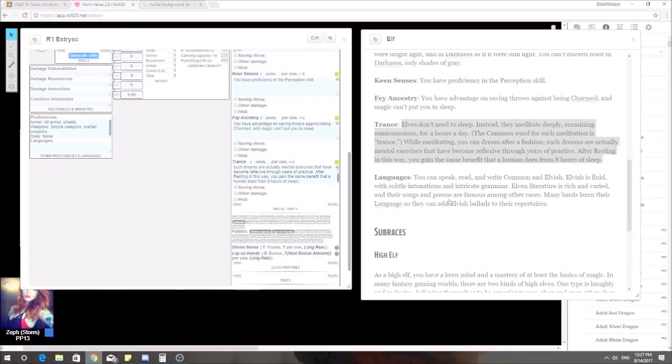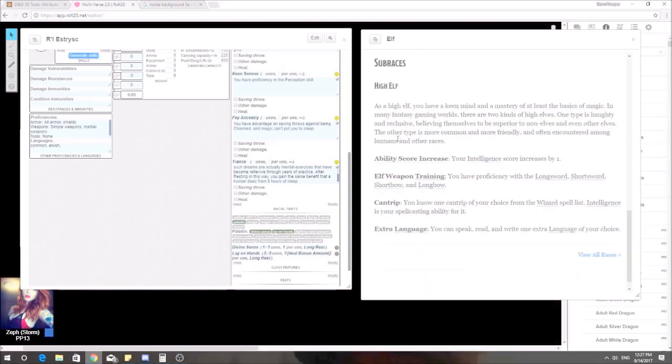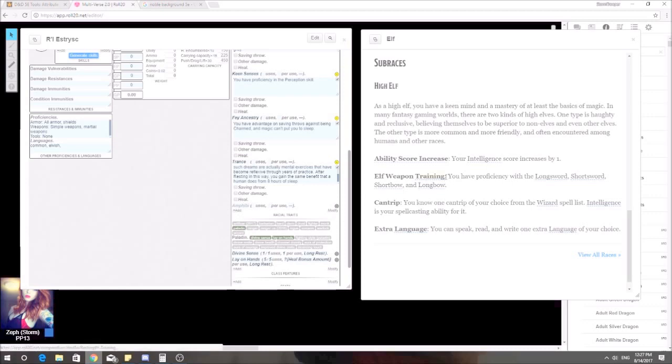So, yep. And according to the languages, I get Common, Elvish. So I'll put Common and Elvish. Okay. And then as a high elf, I also get proficiency in those particular weapons. So I'll copy that, put that there.